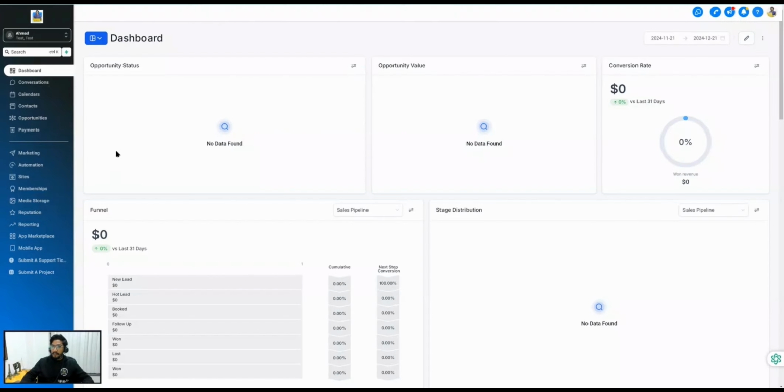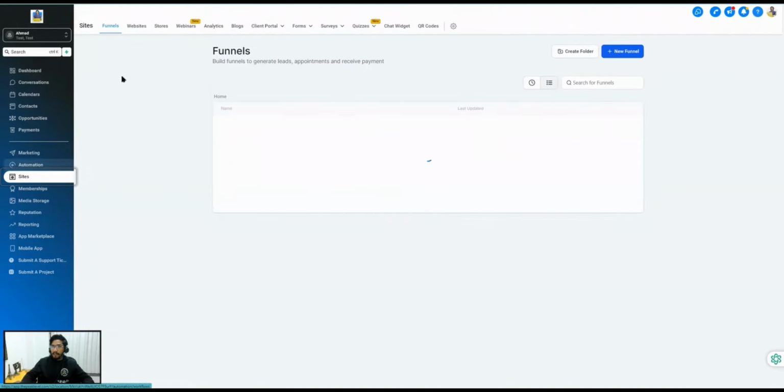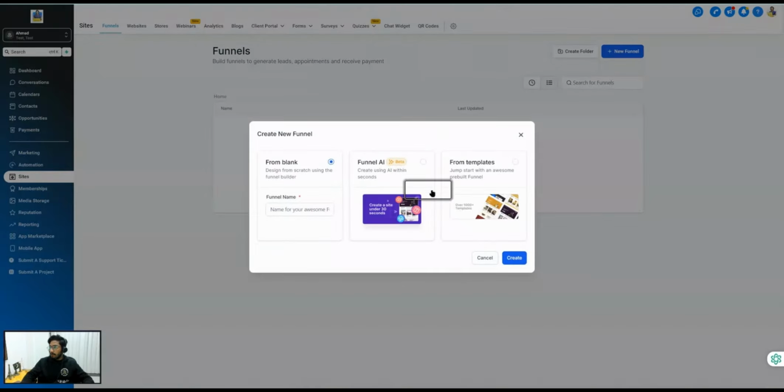Okay, here I am inside GoHighLevel. The first thing is that you have to be in a sub account, because you can create a landing page inside the sub account. Then we need to navigate to Sites, and on the top you see Funnels. Inside GoHighLevel, funnels means landing pages. Once you click on New Funnel, here we have two options, actually three.